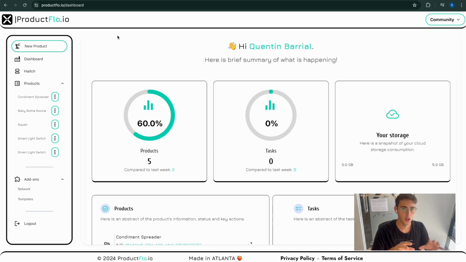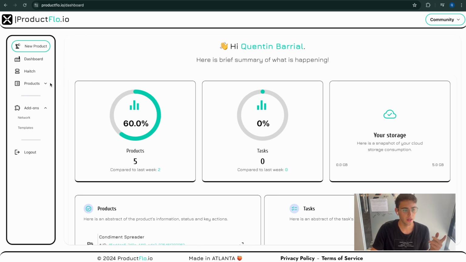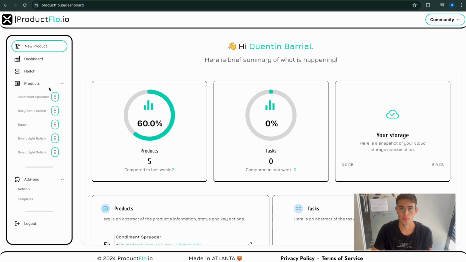Once you get to your first view of ProductFlo, you won't be seeing all the different products like I have. These can be toggled in and out depending on whether you want to see all the projects that you're working on. But what's more important is this dashboard over here. That's going to highlight all the different tasks that you have lying ahead, how your products are doing, and more importantly, how you collaborate with other teams.